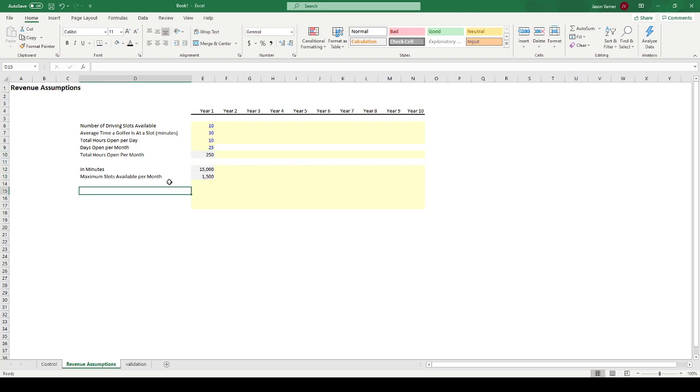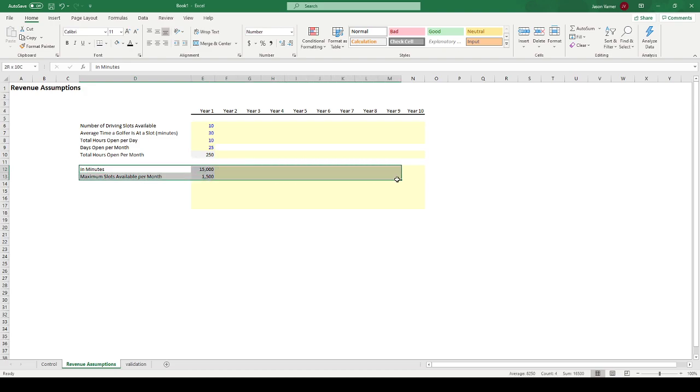So at maximum, if you have 10 slots available per day and it takes a golfer an average of 30 minutes to go through a bucket, you're open 10 hours a day, 25 working days a month on average. That's 250 hours a month, 15,000 minutes, and that equates to 1,500 possible buckets that can be bought per month.